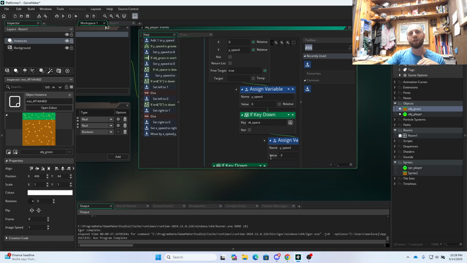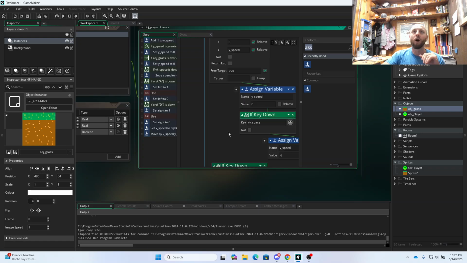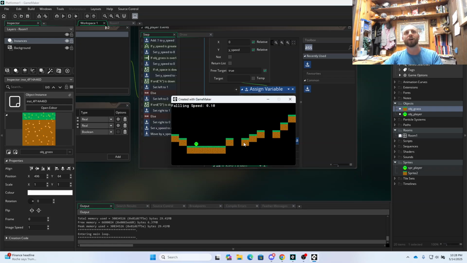This will not let me fly anymore, because this code will only engage once there's an object underneath us for us to jump off of. No double jumps in this game. This is just a single jump game. So here, if I'm on the grass, I can jump. You can see that I'm kind of hopping regularly.